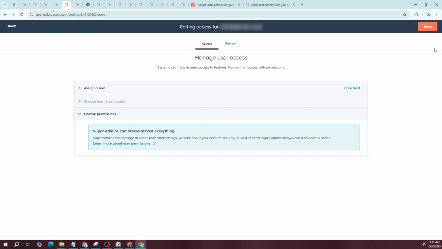After you've made your selections and feel confident about the setup, don't forget to click Save to apply all the changes. By following these straightforward steps, you'll be able to manage your team effectively within HubSpot, ensuring that everyone has the right level of access to perform their tasks seamlessly while protecting sensitive data.